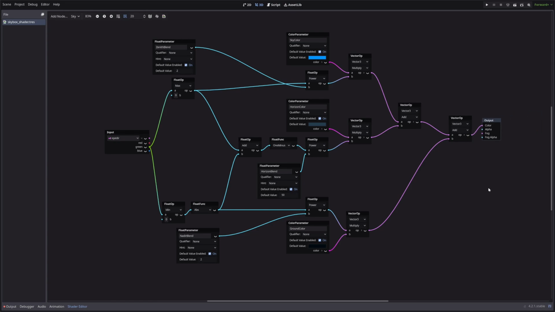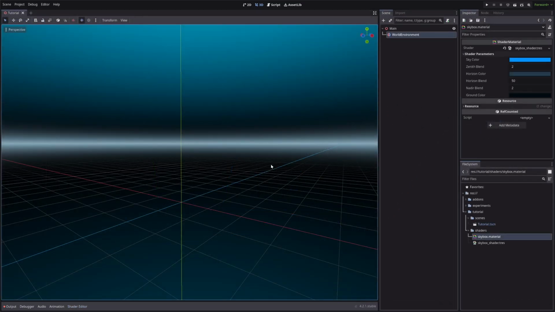And our basic skybox shader is done. It will look like this. And we have our nice skybox. Now just to give you guys ideas and justify the thumbnail, let's add some clouds.